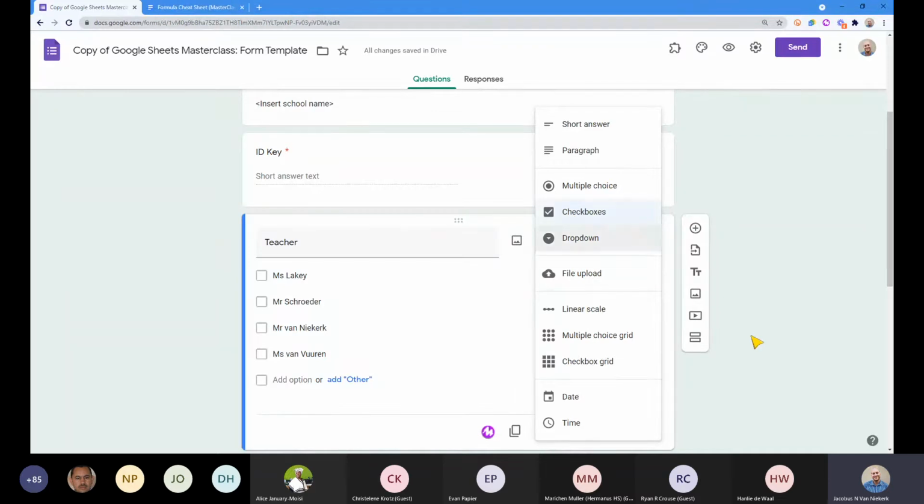And I know people sometimes use these 2, I can tell you now, multiple choice grids and checkbox grids are a nightmare to use when automating systems. It can be done, but it really is a nightmare. The 2 main ones you want to use really are multiple choice and drop downs. Drop down for a long list, multiple choice for a short list.